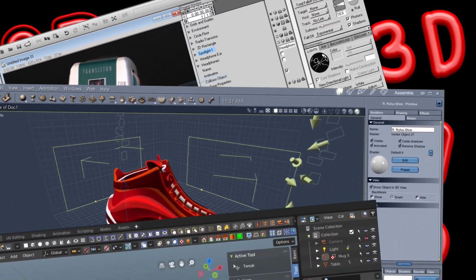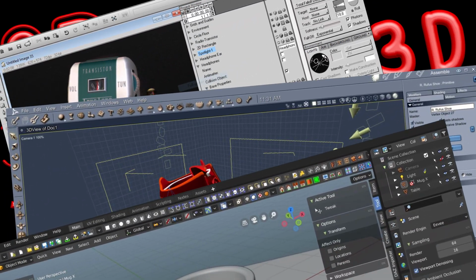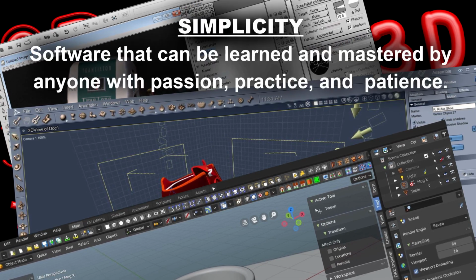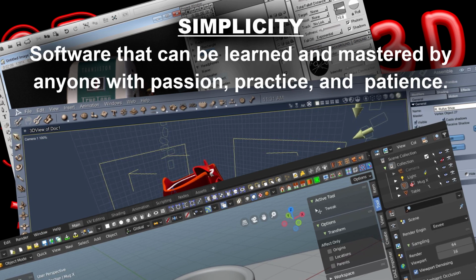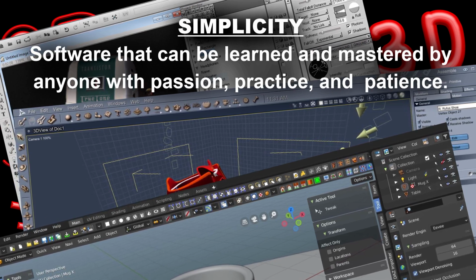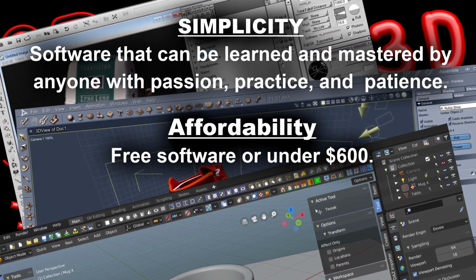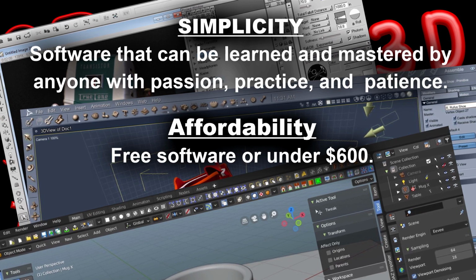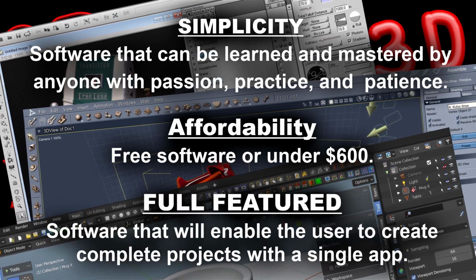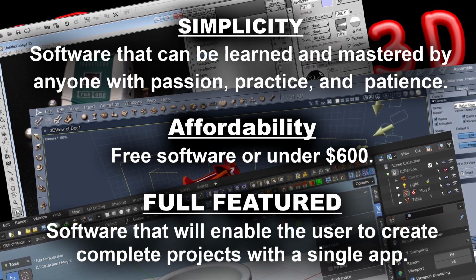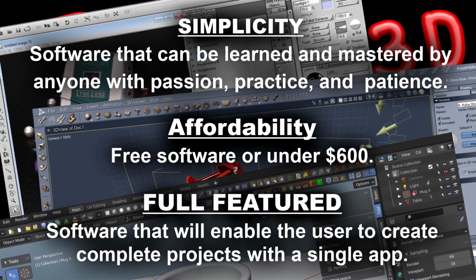This series will focus on only software that meet these three requirements. Simplicity: software that can be learned and mastered by anyone with passion, practice, and patience. Affordability: free software or under $600. Full-featured: software that will enable the user to create complete projects with a single app.